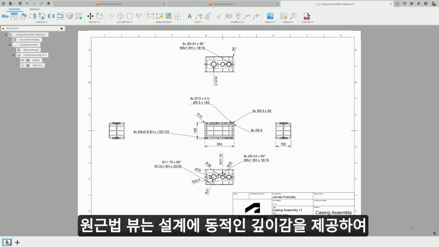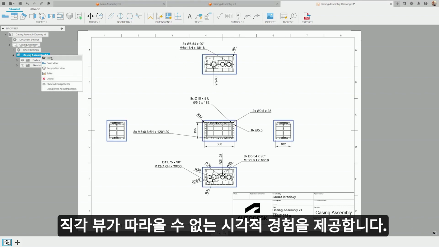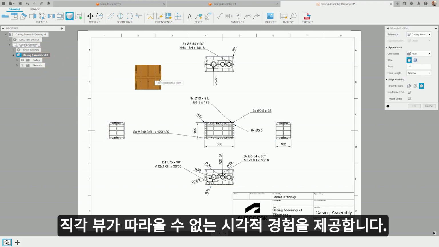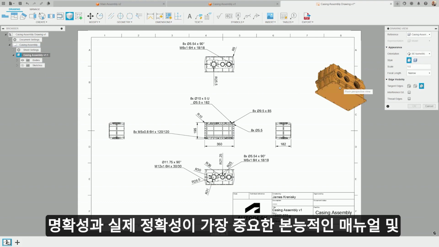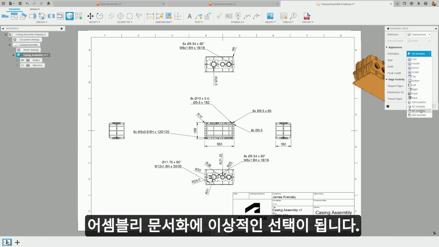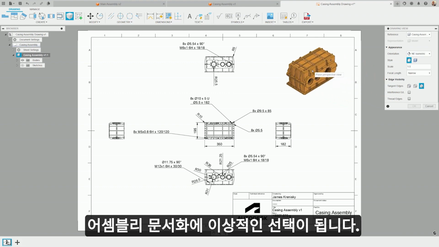Perspective views bring a dynamic sense of depth to designs, offering a visual experience that orthographic views cannot match. This more natural representation aligns closely with human vision, making it an ideal choice for instinctive manuals and assembly documentation, where clarity and real-world accuracy are paramount.